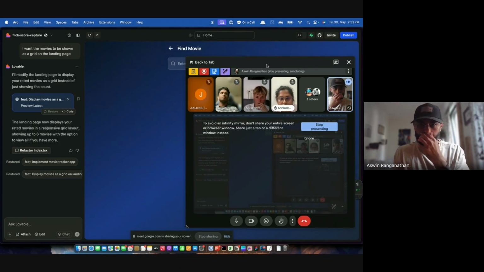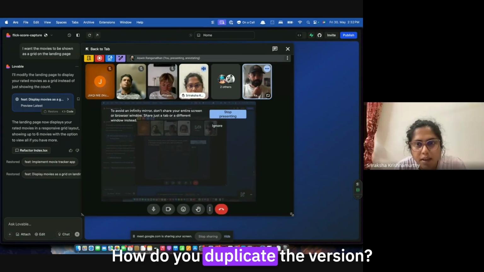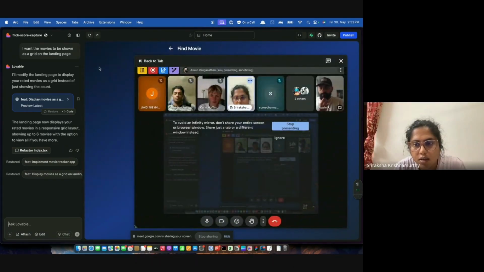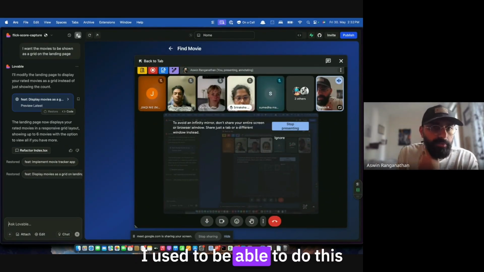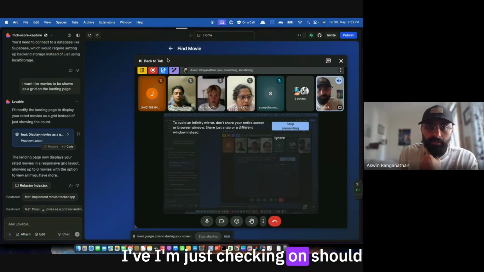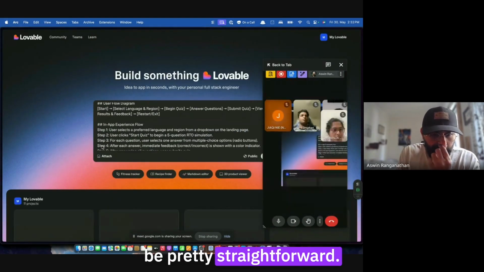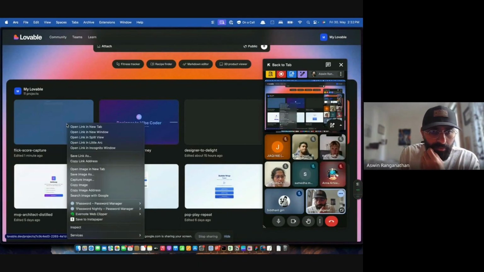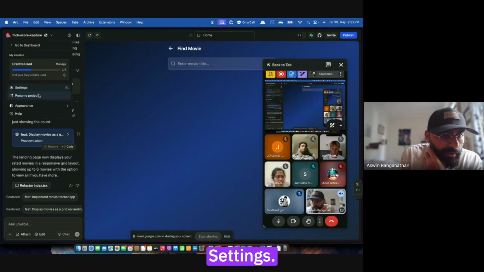Yeah, Shridaksha. How do you duplicate a version in this? Okay, I used to be able to do this in Bolt, but let me see. I'm just checking on Lovable. Should be pretty straightforward in general. Okay, let me see. Settings.